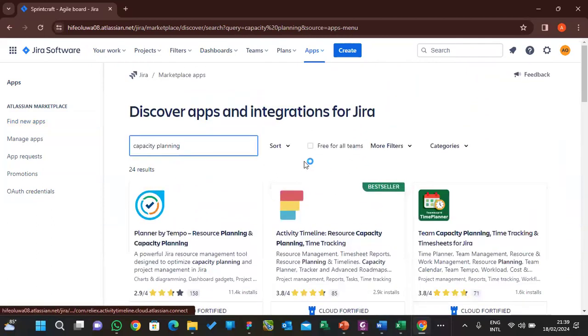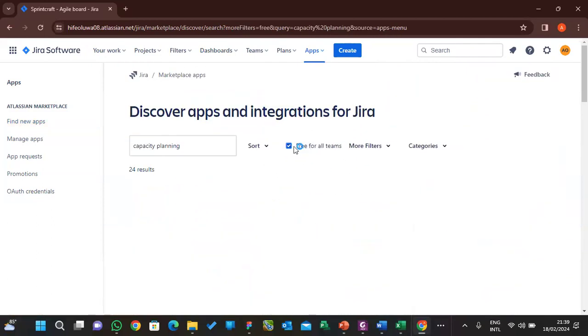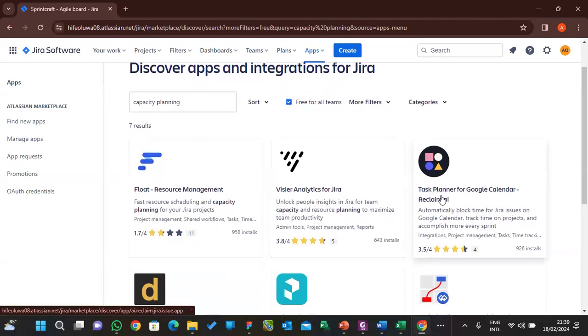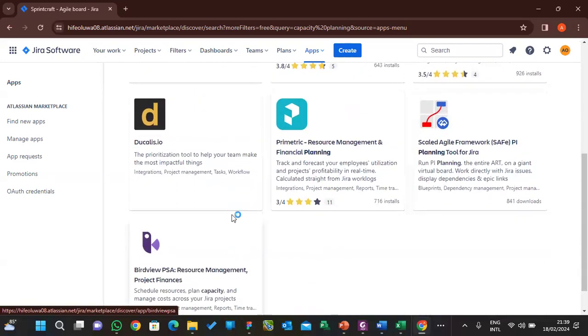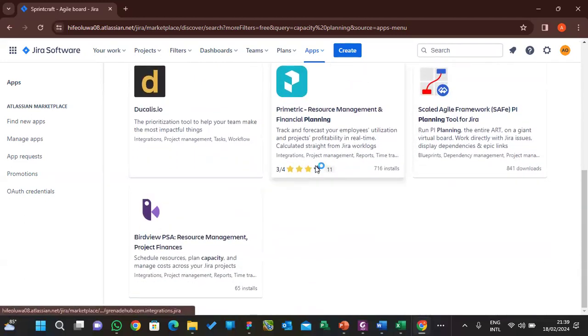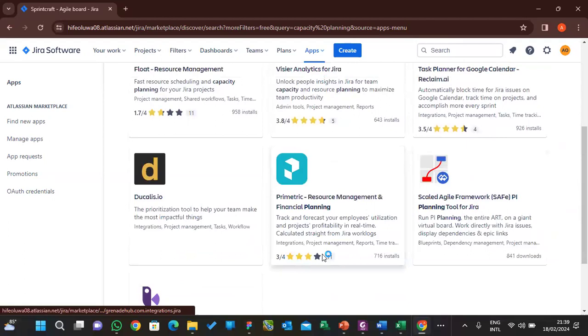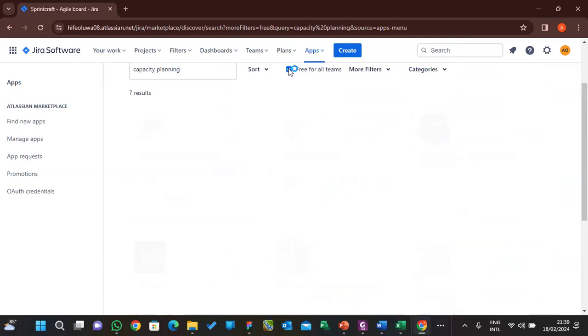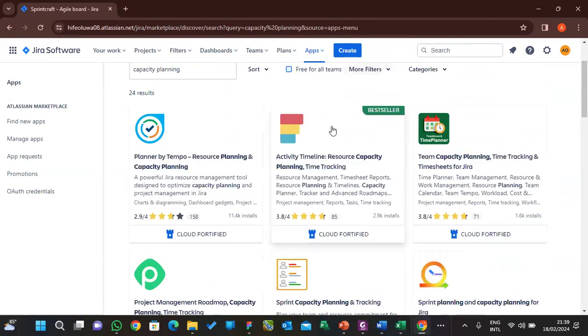Unless you're working for a company that has already developed its own, there are some free versions you can use. You can see task planner for Google Calendar and all that, right? To know the best one to use, look at the one that has the highest reviews and the highest number of installations. If you've not used it before, pick the one that has more users, right?